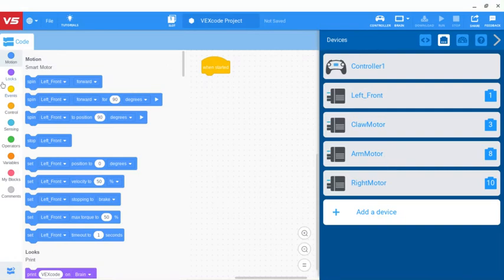And what that has done is it's given me these different blocks now. They've added them too. So if you see here, my spin, I've got my motor choices I can choose from: left front, claw motor, arm motor, right motor. So if you don't see one of your motors, you haven't set it up yet. You want to make sure that you're setting your motor up.